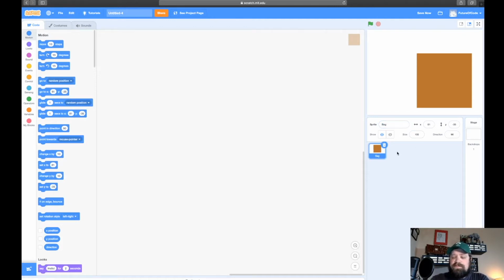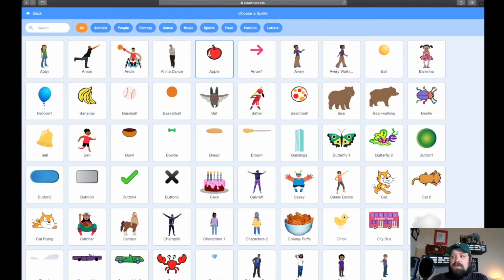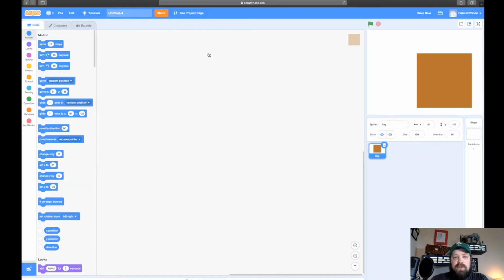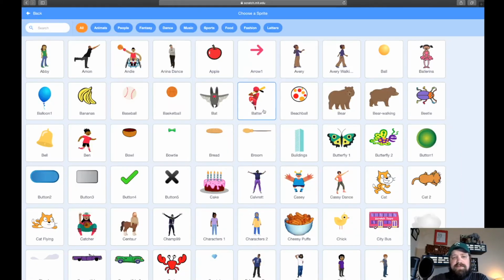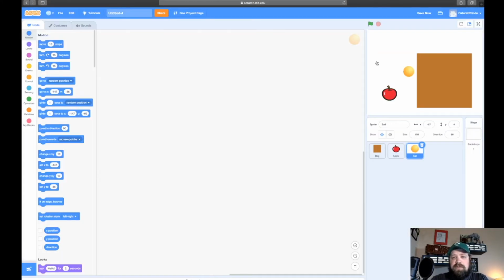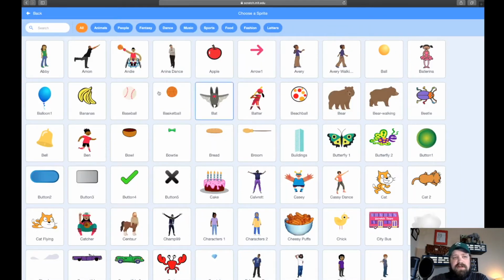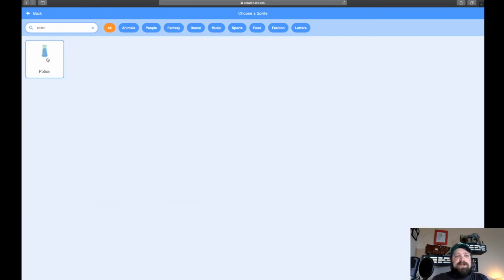And that's it. Now we need to choose 3 more sprites. These can be whatever you want them to be. So just go in to choose a sprite, click on that. I'm gonna click, sure, Apple. I'll drag that off to the side there so it's not showing up inside my bag. And then I will choose, I don't know, ball. And then, why not? I think there was a potion. Yeah, potion. That sounds fun.